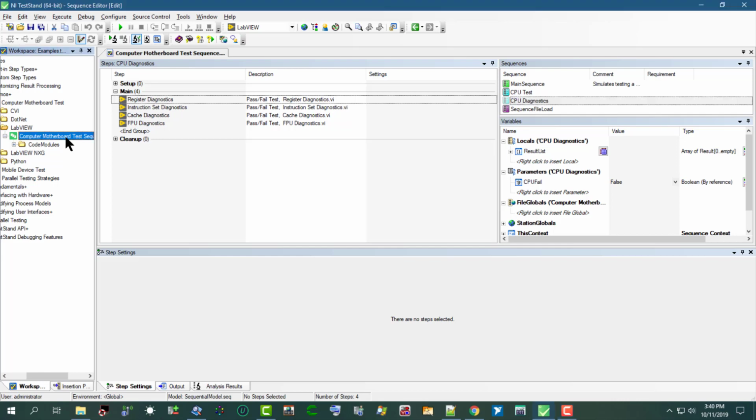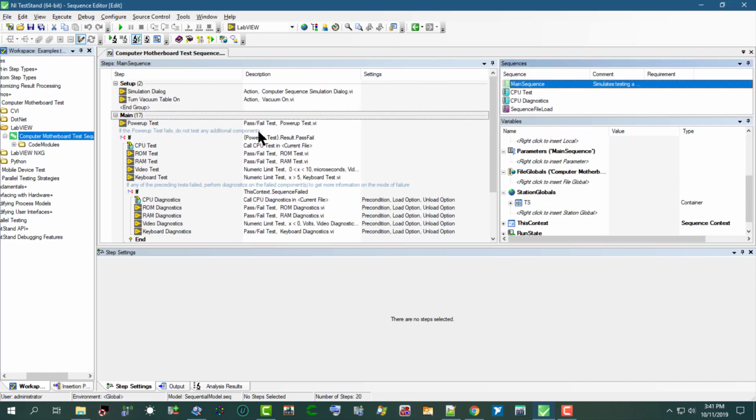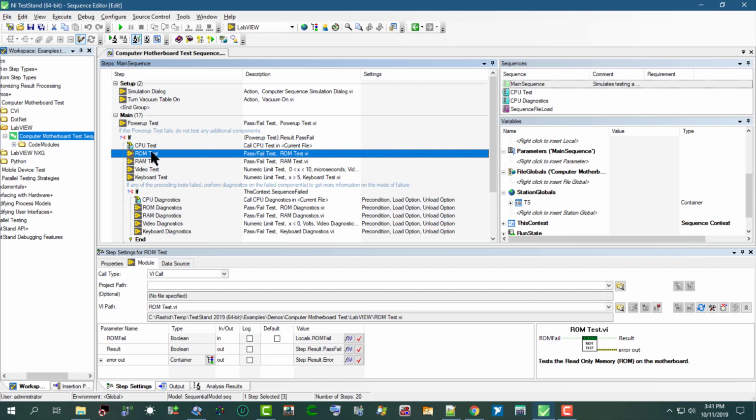A sequence consists of a series of steps. A step can perform many actions, such as initializing an instrument, performing a complex test, or controlling the flow of execution in a sequence.